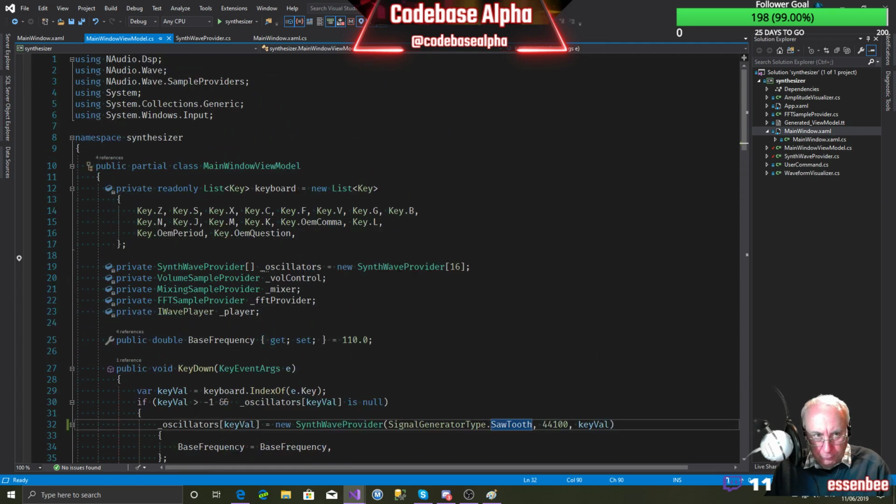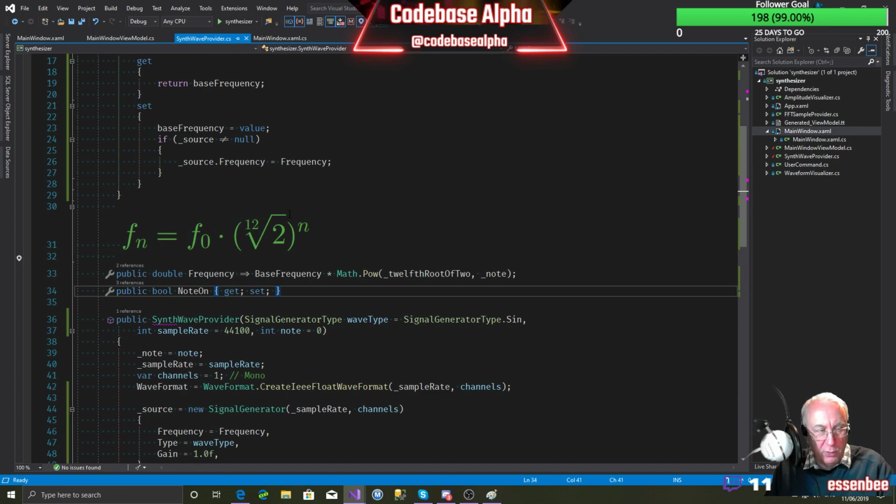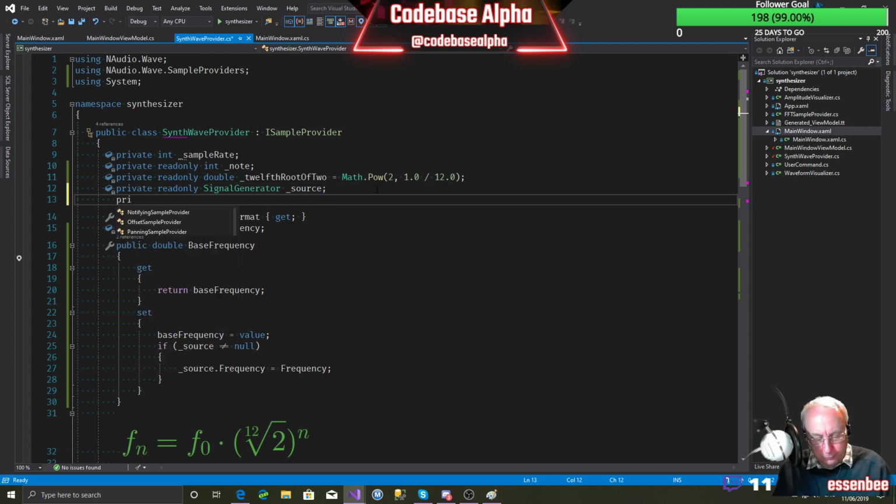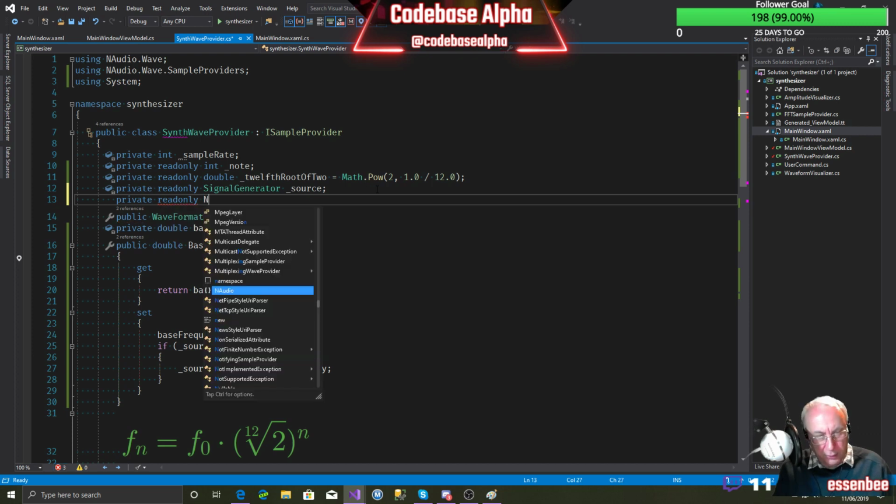Okay, so we're in our synth wave provider. Cheers everyone, by the way. We're going to want what's called an envelope generator. So this is what's going to control those 4 variables. Luckily, NAudio comes with an envelope generator, so we can call one of those straight away.